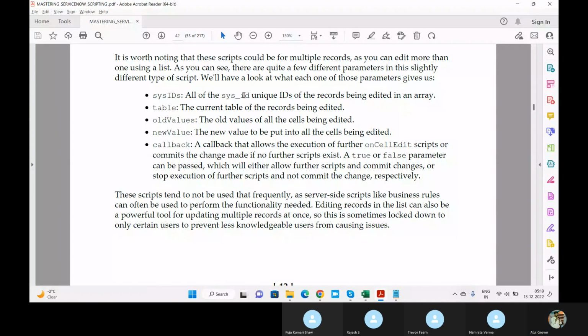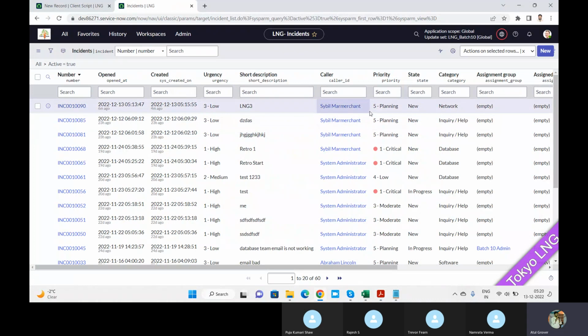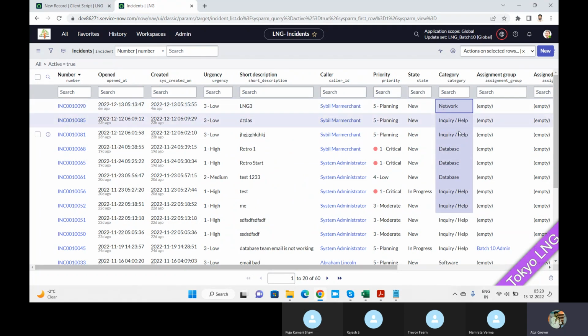Sys ID, number one, it's saying all of the sys ID, the unique IDs of the records being edited, in an array. So in these records, what are you changing? I can make a change like this: I can hold the shift and the down arrow key, so you can see I'm selecting all of this in one go, because from the list view you can do multiple edits.